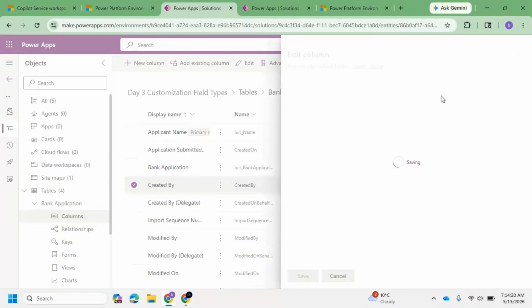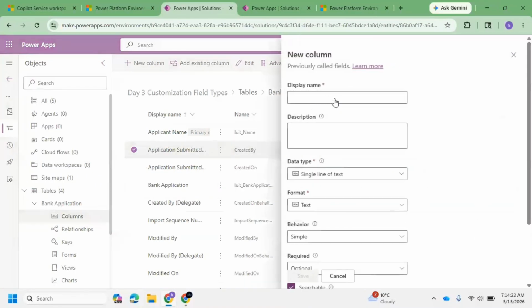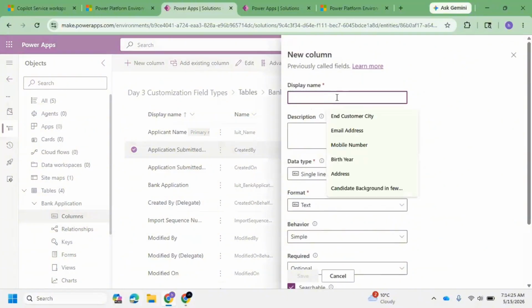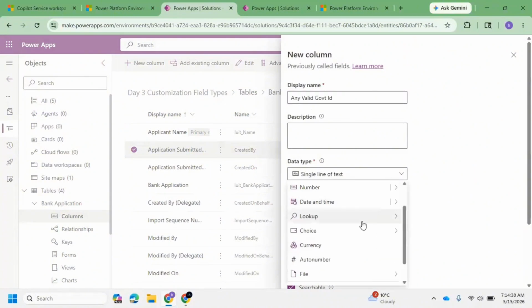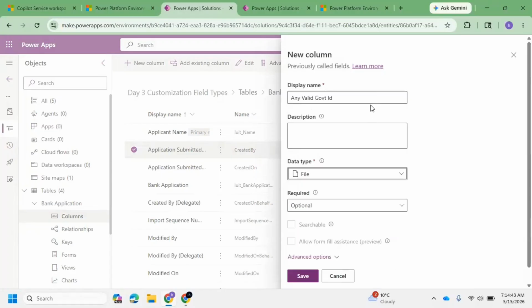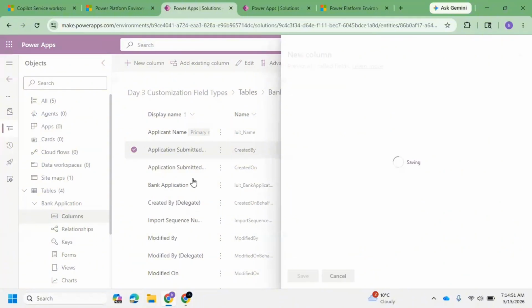So what else do you need? You said you need something else, right? So we'll say government ID, any valid government ID. What kind of field should I create? File, I'm creating for now. What else columns do we need? Address.